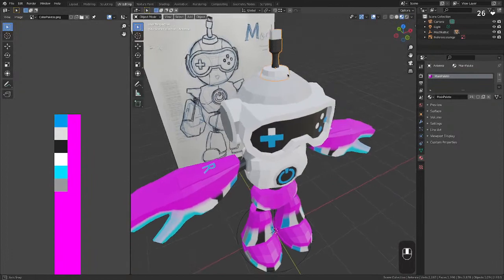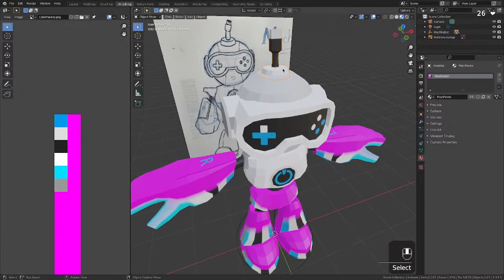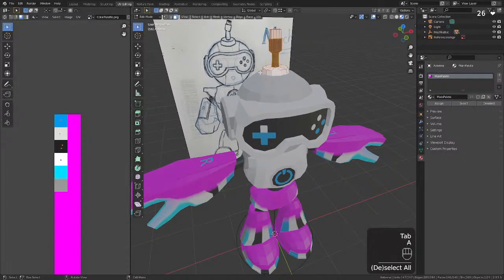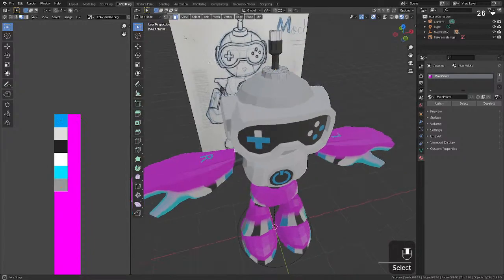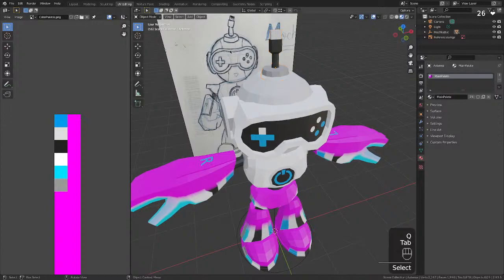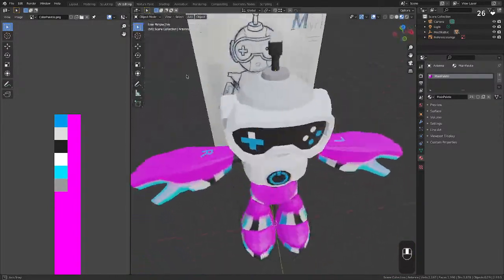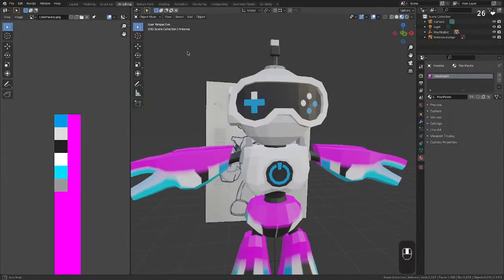I think I kind of want to make the base dark and not lighter. So let's do that. Enter edit mode, select everything. What is gray goes into, what is white goes in here. And that's about it. Then we can exit edit mode. Yeah, I think I like that better. Okay. It's looking good, it's looking good.